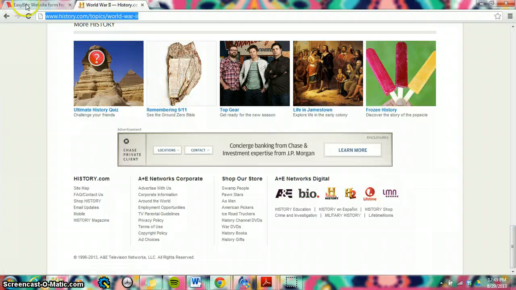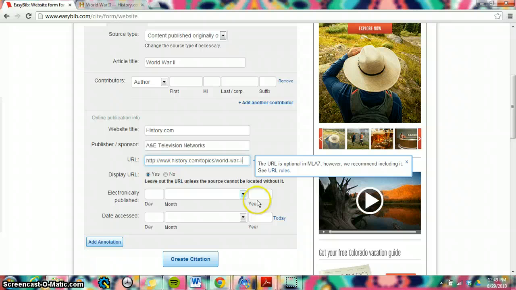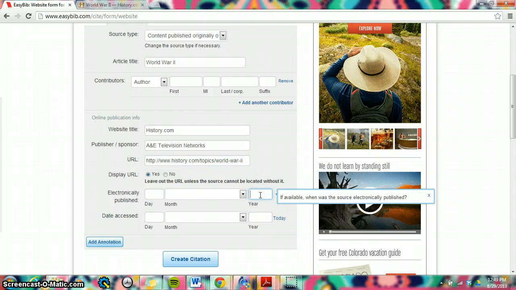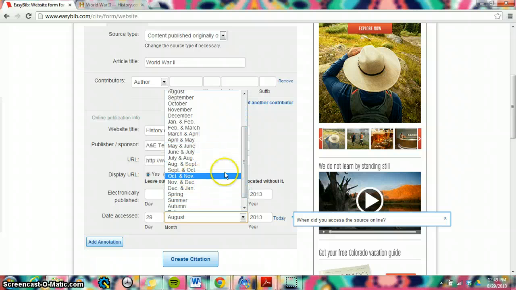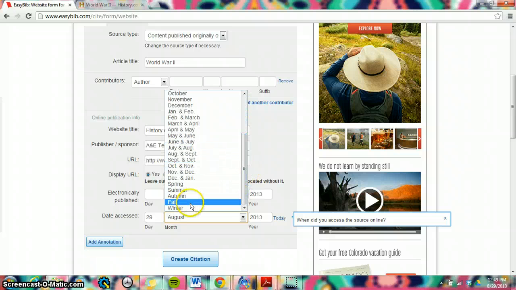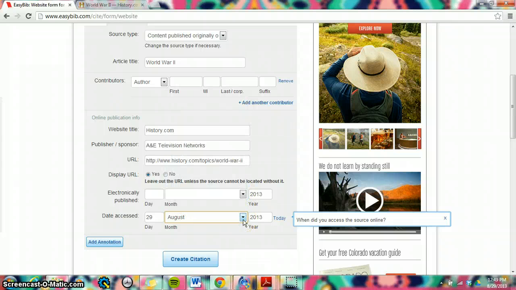Sometimes they'll display it underneath an article and it'll say last updated instead of a copyright. And then date accessed, since I accessed mine today, I can just press this little nifty today button, or you can type in the day that you accessed it and select the month, and if you've been looking at it a couple times, you can select October and November. If you've been working on things for a long time, you can do seasons even. But most people like it when you are more specific with the date that you accessed it.